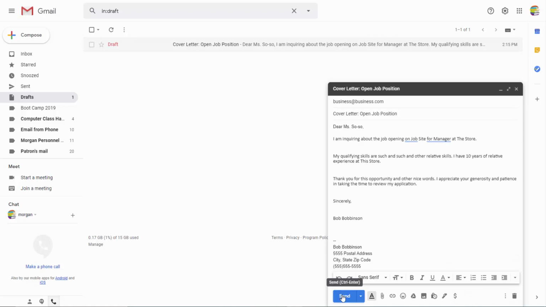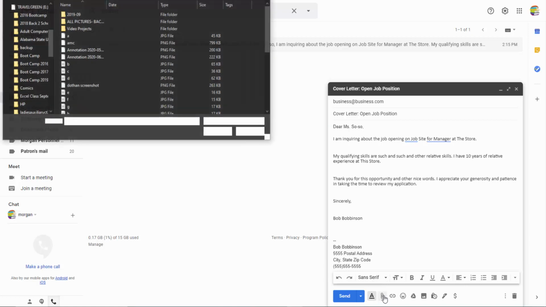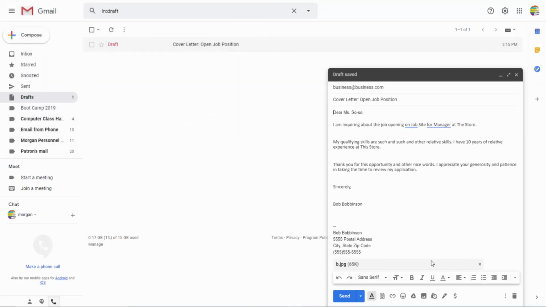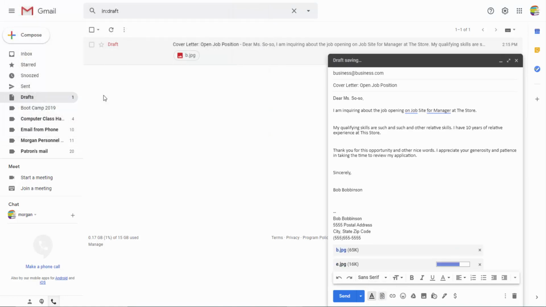If there are any important documents, you can attach them by clicking on the paperclip icon beneath the message. Click on the document or file you wish to attach. CC or carbon copy allows you to send a copy of the email to anyone else you would like to include.